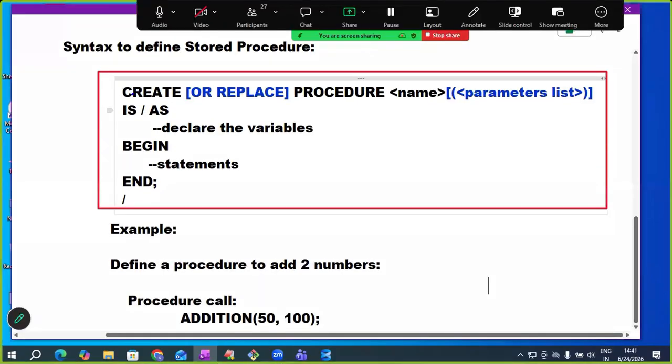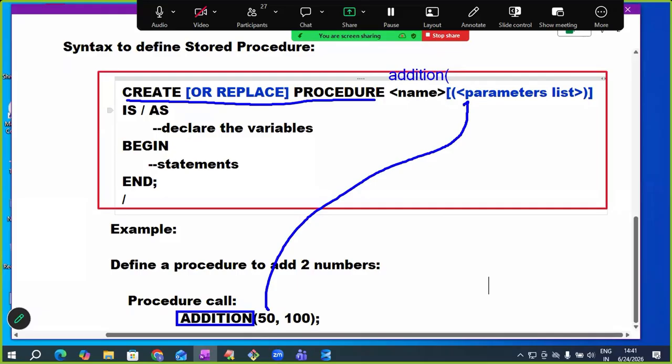How to define? Observe. Create or replace procedure. What's the procedure name now? Addition. To hold this 50, take one parameter x. Which data type? Number. Don't write number of 4 like this. For parameters, we never give sizes. Remember this. Don't write number of 4. It gives error. Procedure will not be created.